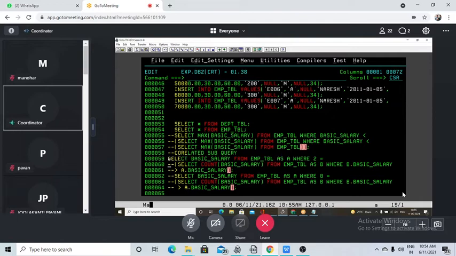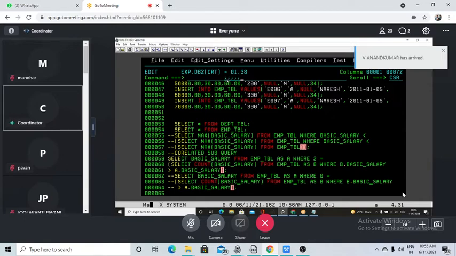So these are your correlated subqueries, which will select the basic salary from the employee table, where you want to find the second highest salary. Select count of the basic from the employee table as B, and this one as C, where the B's basic salary is greater than A's basic salary. Let us just submit it and see.